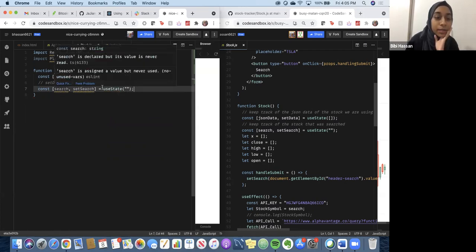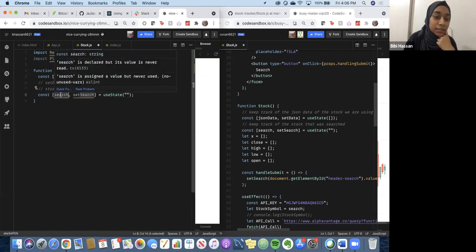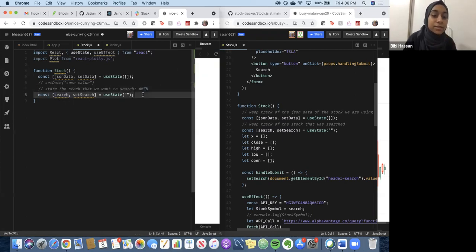So here we are going to use this variable, or the state, to store the stock that we want to search. For example, if we want to see how Amazon stock is doing, it would hold the Amazon symbol. So search is the value, the thing that we're going to store Amazon inside of, and setSearch is the function call. So we'll do setSearch, and if we want to store the value Amazon inside of search, it'll be Amazon.